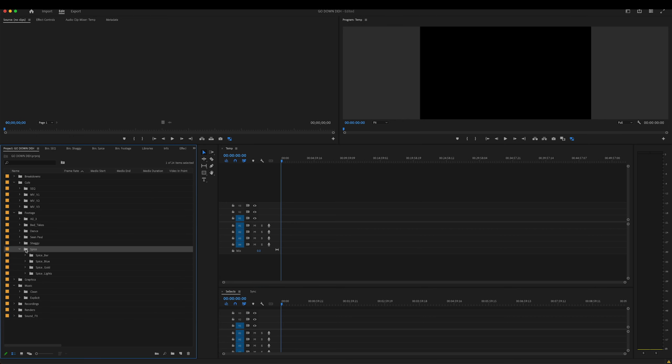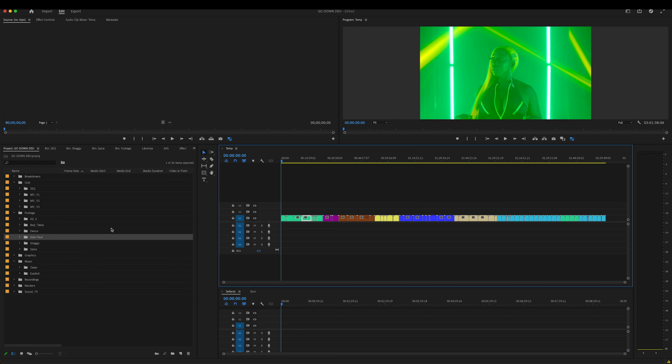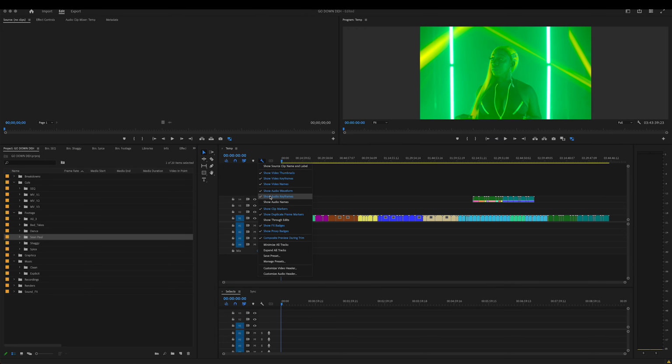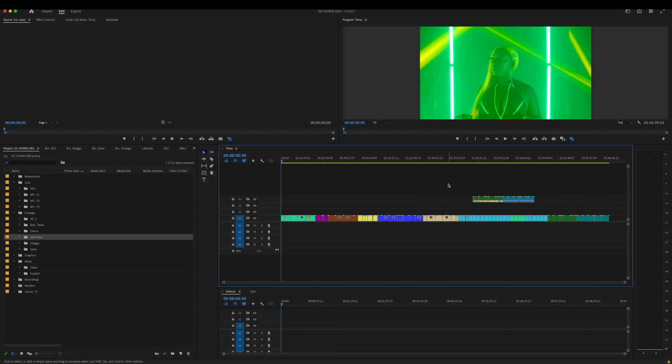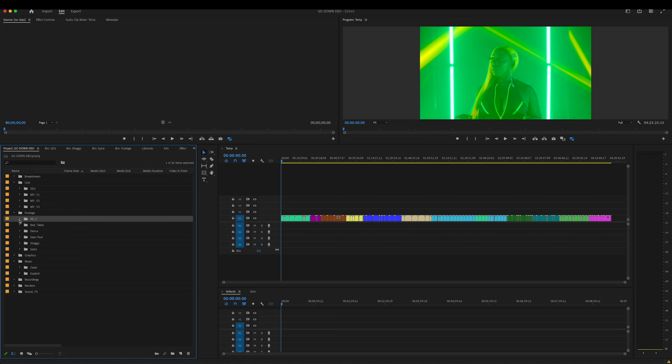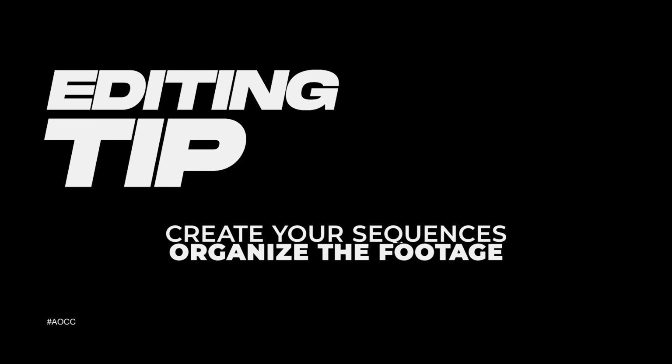For the Temp sequence, start with the main artist's footage, like Spice, and then add the other artists. If you accidentally duplicate footage in the sequence, enable the duplicate frame indicator to find and remove the extra video. Organizing sequences helps you manage your editing process. It allows you to arrange clips in the order you want them to appear in your final video. Pause the video and take 10 minutes to create your sequences and organize your footage into them.